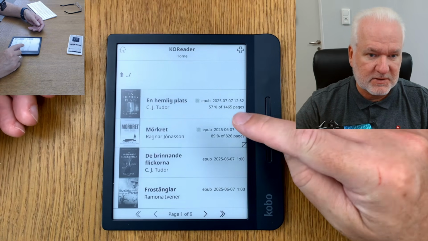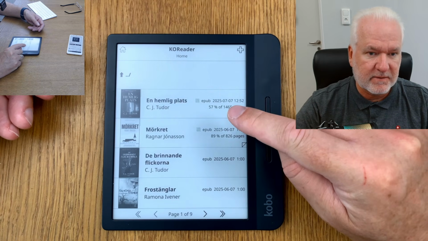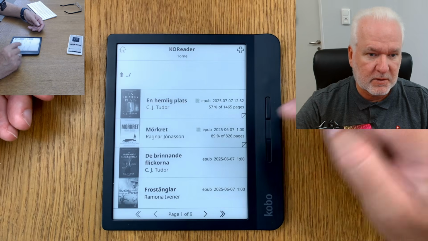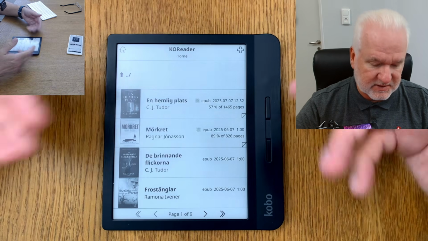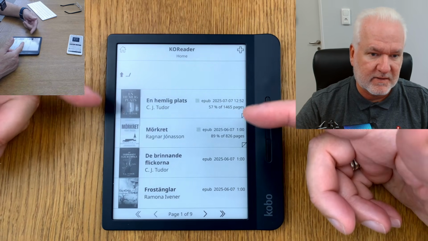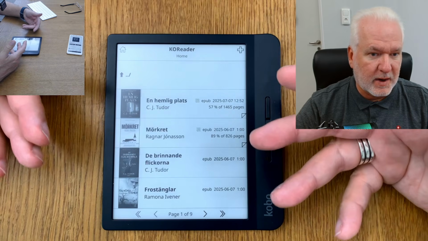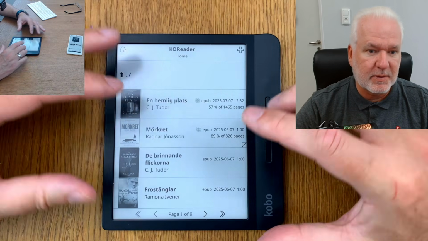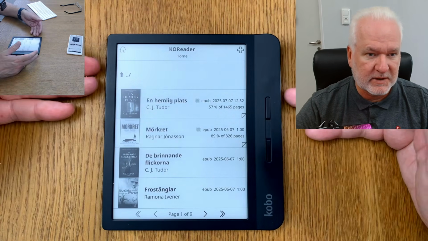As you see, I have started reading these. You can see that 57% and so on. So this is so nice to have this looking UI. I think this is a very simple and effective looking UI.